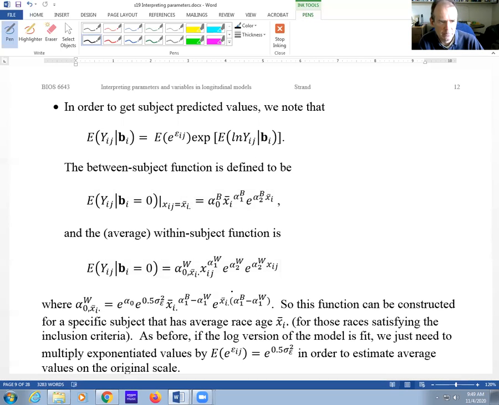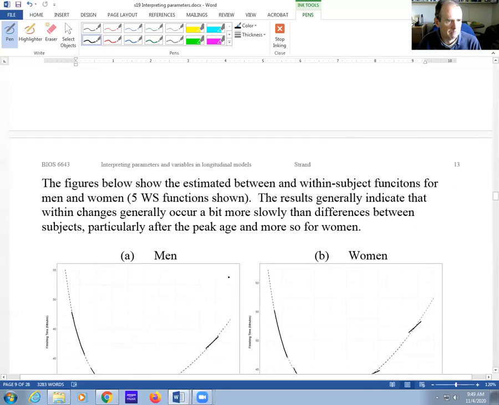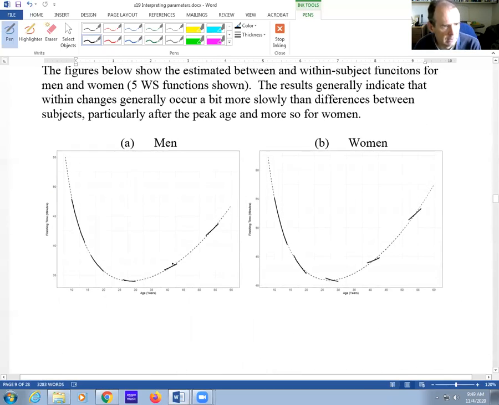So we're separating out our function into two pieces, one that has between subject effects and one that has within subject effects. And I'm graphing here, the dashed line is the between subject function, and the solid thick lines are within subject functions considering different ages. So the average age for this subject was between 10 and 15, and then one between 15 and 20 and so forth.